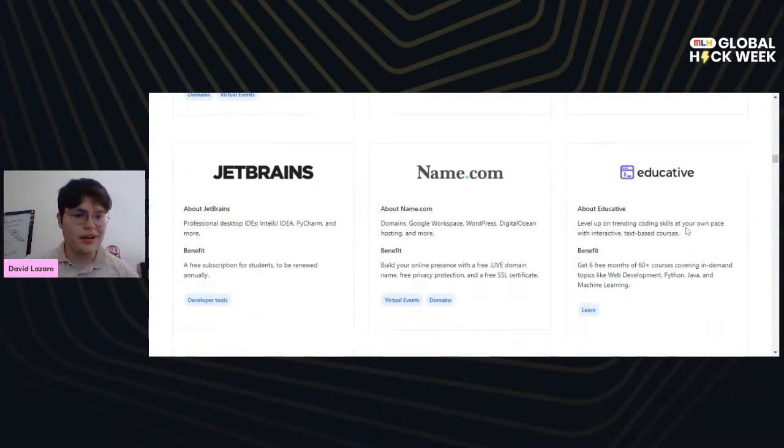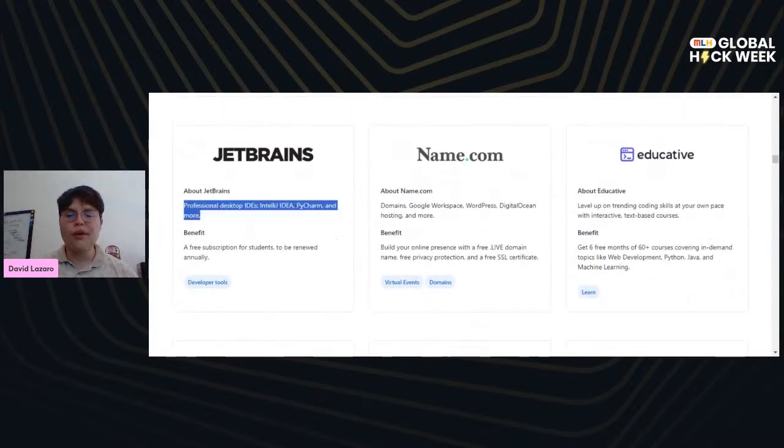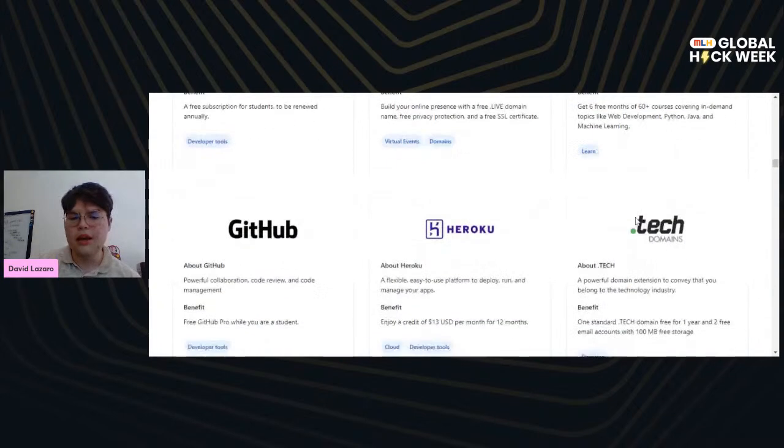So it is great. Also, you have JetBrains. If you don't like Visual Studio Code and you prefer a specific IDE, for example for JavaScript, for C Sharp, or Ruby on Rails, JetBrains has a lot of cool tools that you can use. If you want to learn a lot of things, you can use Educative.